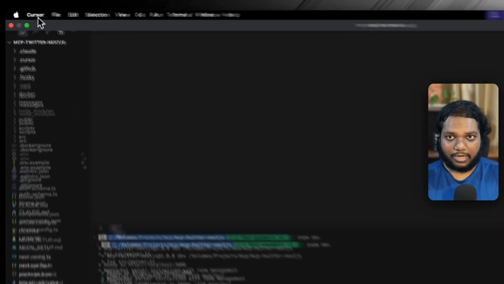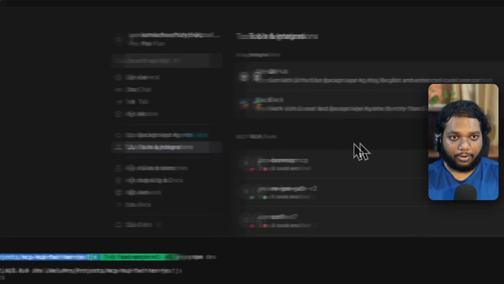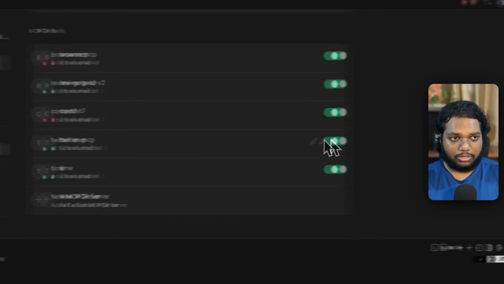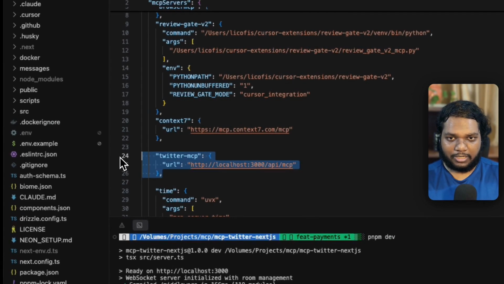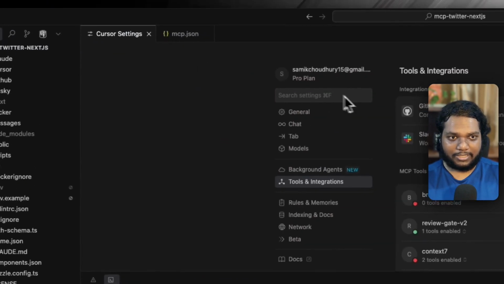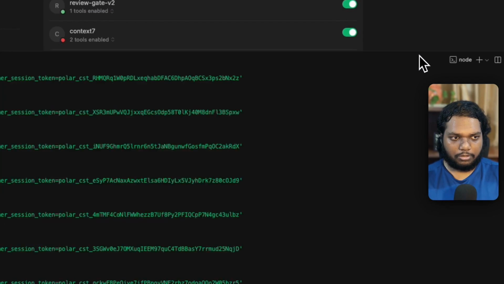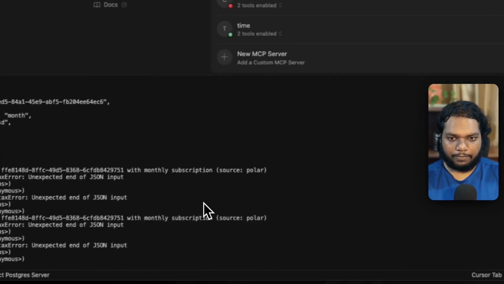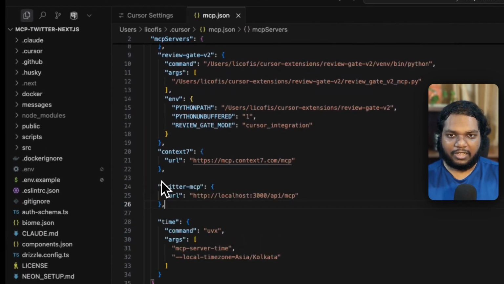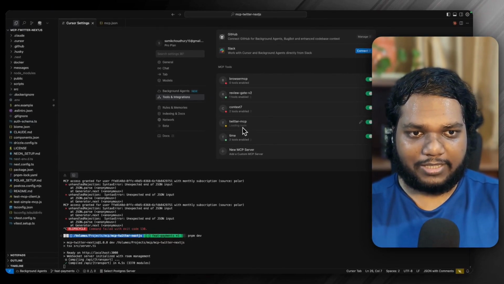If I go to the Cursor connectors, go to settings, then tools and integration, right now you can see there are 12 tools enabled. First of all, I will delete my Twitter MCP from here. You can see there is no Twitter MCP in the tools and integration page right now. Let's run pnpm dev again. If I go to the MCP JSON, now you can see the Twitter MCP is there and it is loading tools.